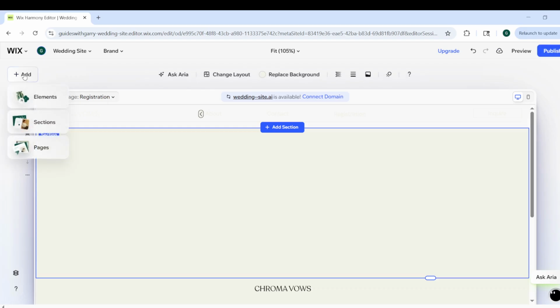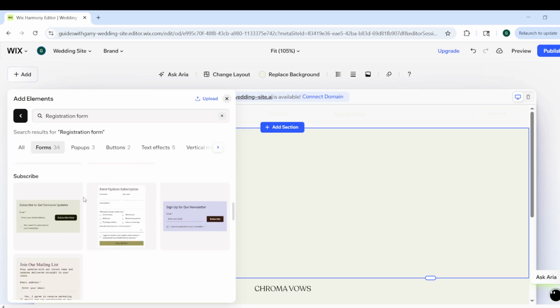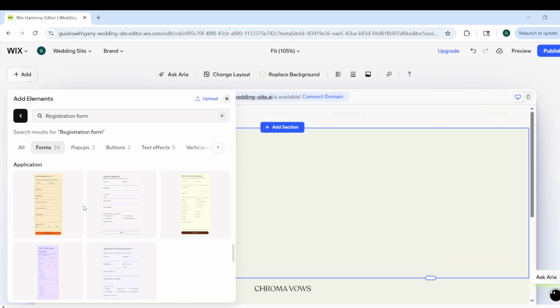From there, choose Registration Form and then click Edit. This will open the form settings so you can customize the information you want guests to submit when they RSVP.